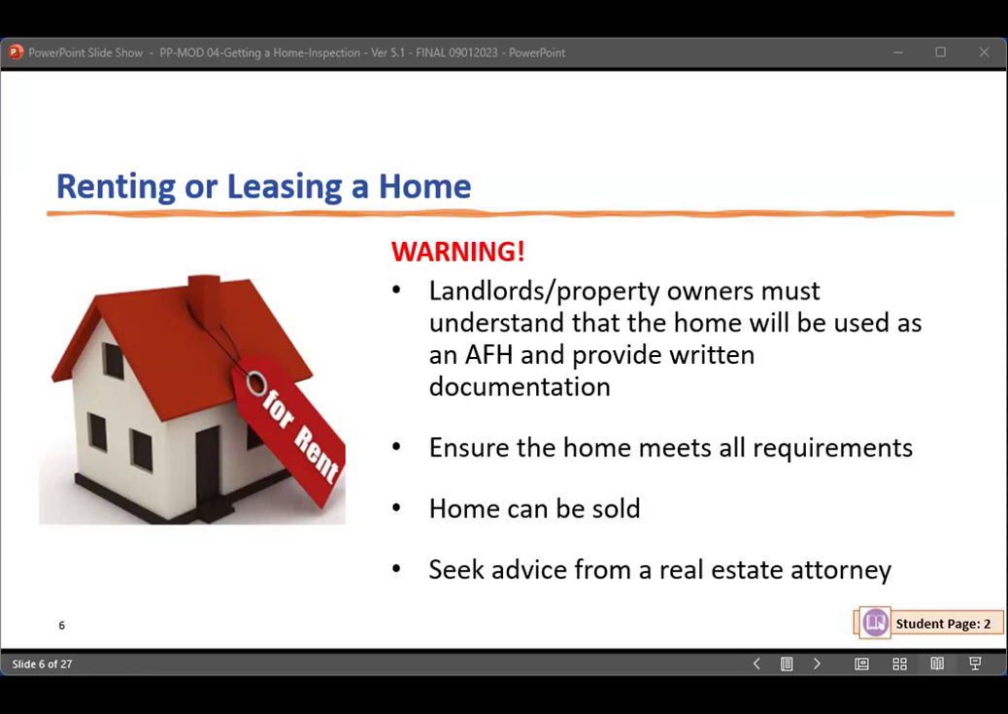One of the things that you can do when renting or leasing a home is put in your contract a first right of refusal, meaning that if they do decide to sell it, you have the opportunity to buy it at whatever the appraised price comes out to be.